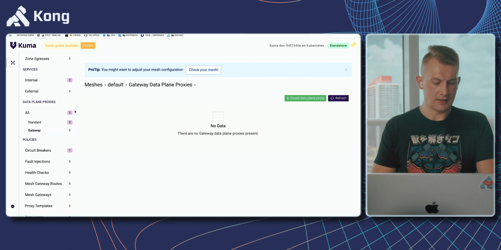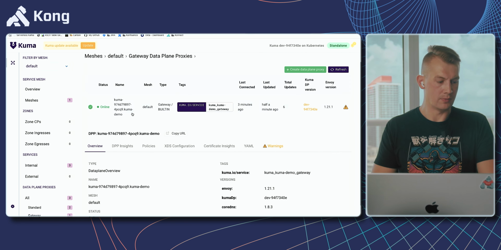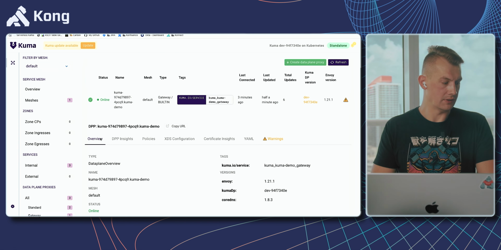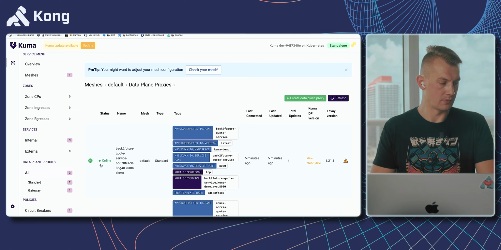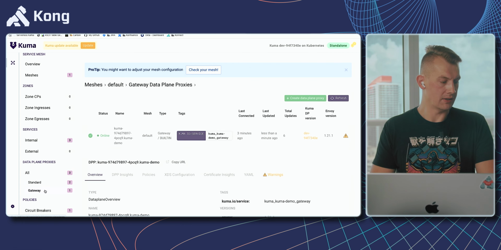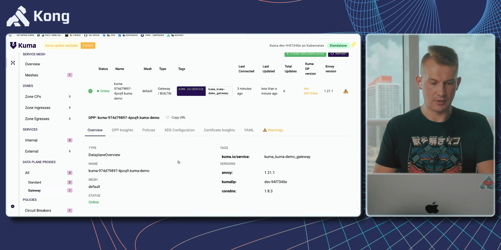And the cool thing is that I also see this in my UI, because this gateway is also part of the service mesh. It's part of the Kuma. So you can see here there are data plane proxies. One is the standard, that's my application that runs inside here, and my gateway. So now you can have this as a part of your service mesh as well.